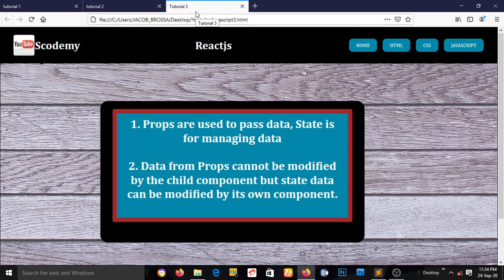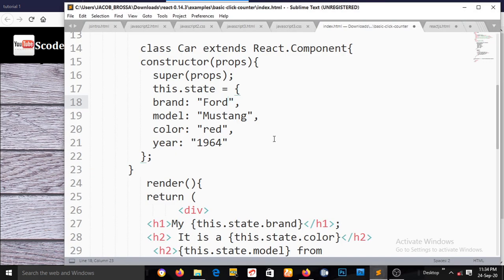They cannot be modified by the child component or the component that is receiving that data, whereas state data can actually be modified by its own component, although it cannot be changed or accessed by external components. And the last thing to know is that whenever the state object changes, the component re-renders to reflect this change. Alright, that being said, I'll move to my text editor to explain how this works.